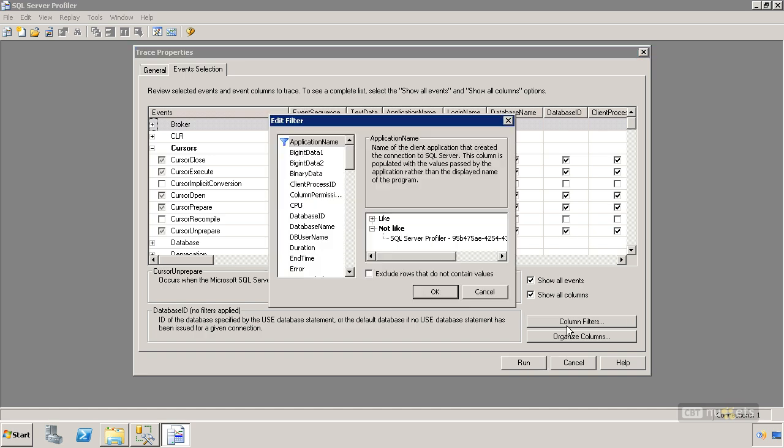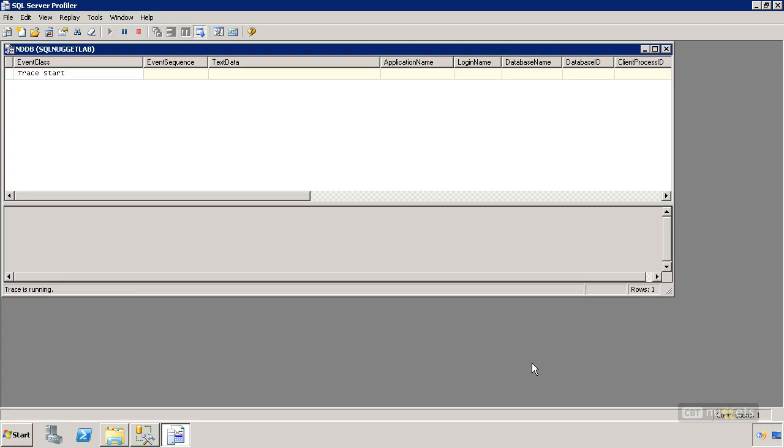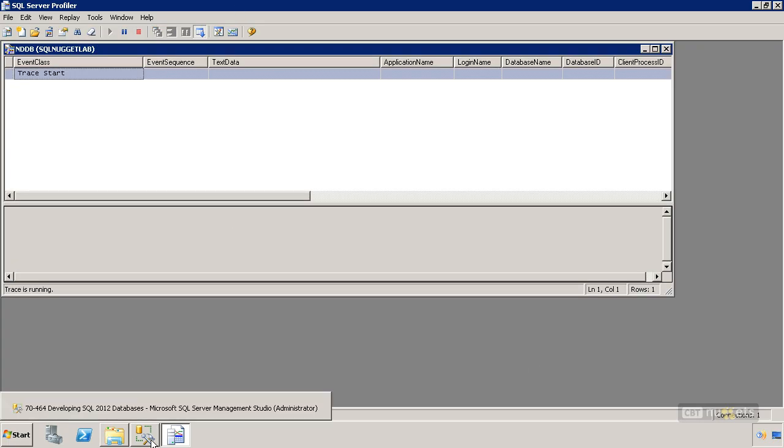But what we want to do here is put a column filter on. Let's put a column filter on database name. We only want to trap events that hit this database. So this is a great way to really trim out all the extra noise that the profiler will catch here. So as long as our database name is Nugget Demo DB, that's the only information, the only events, and the only trace information we're going to capture here. So once this is good, we can hit run, and that's going to run. So this trace is sitting here running right now. It's monitoring anything that happens in Nugget Demo DB.